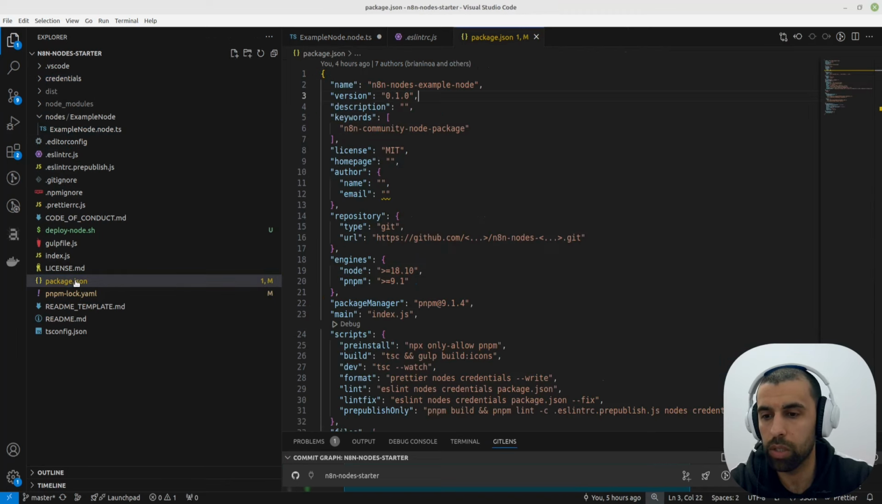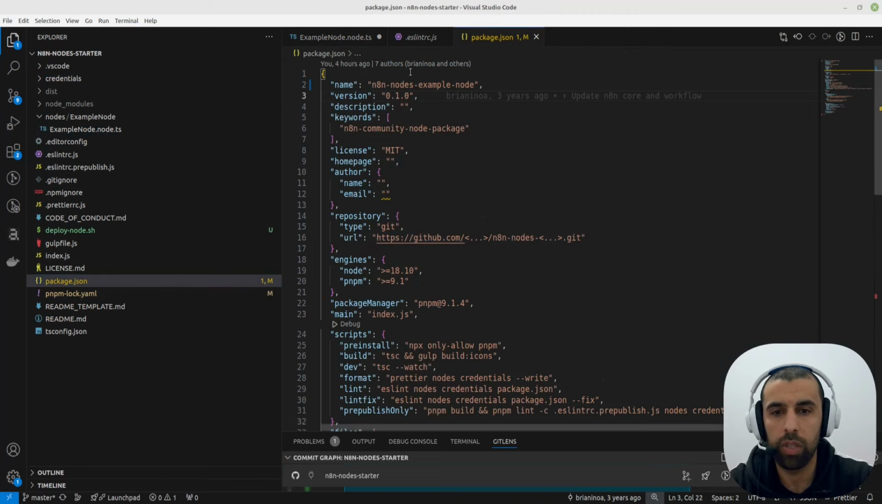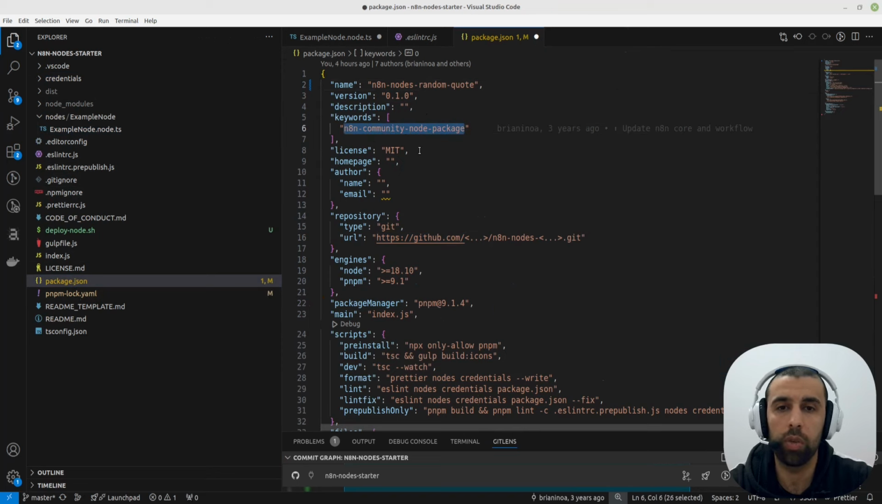Let's go over to the package.json file. And here, let's change the package name to n8n-nodes-random-quote. And this part here, if you're going to upload your node to npm so it can be used as a community node for n8n, you want to keep this keyword here. Otherwise, n8n won't be able to recognize your node as a community node.